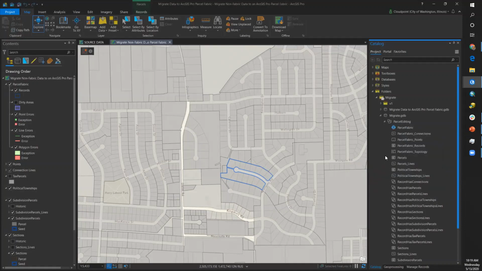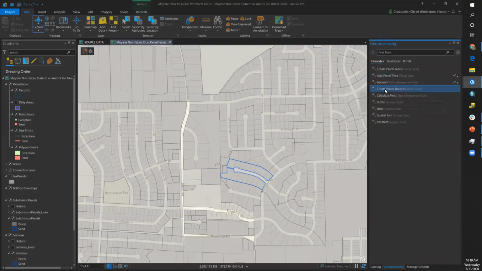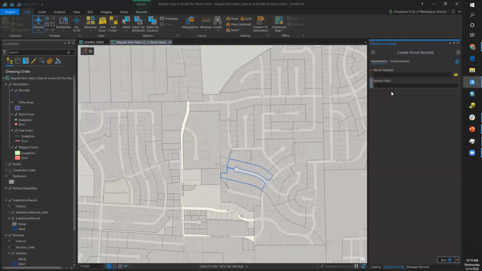And the next step is to create parcel records. And we switch to geoprocessing. We have a Create Parcel Records tool. Here's where you enter in the parcel features as the parameter, and then you set the record field. In my example, I have chosen my parcel feature class, and my record field was what came across from my spatial join with the subdivision layer. So that subdivision name will be my record field.